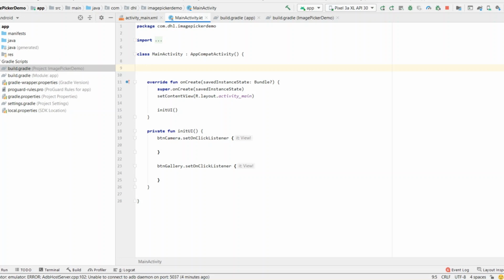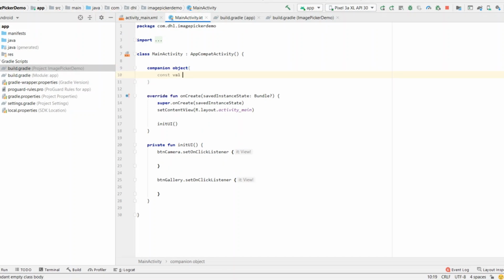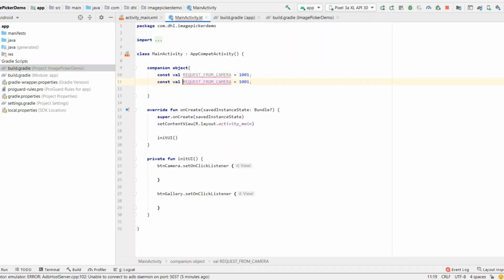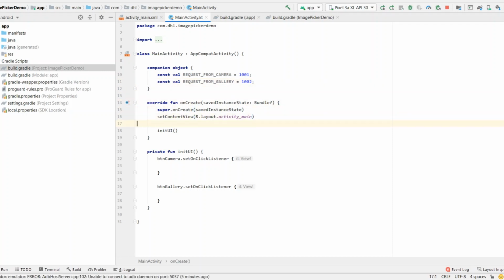We need two request IDs to get the image from camera or gallery. So let's create a companion object and a const val REQUEST_FROM_CAMERA, 101. Let's copy it: REQUEST_FROM_GALLERY, and it's 102. Okay, it's ready.